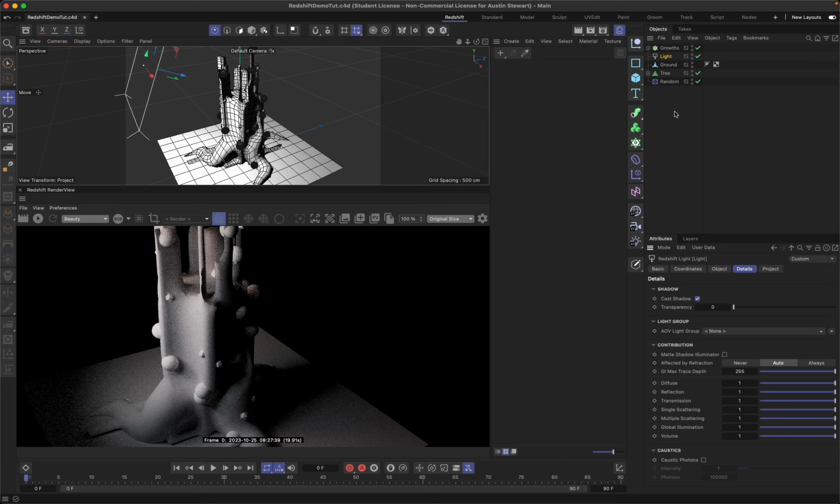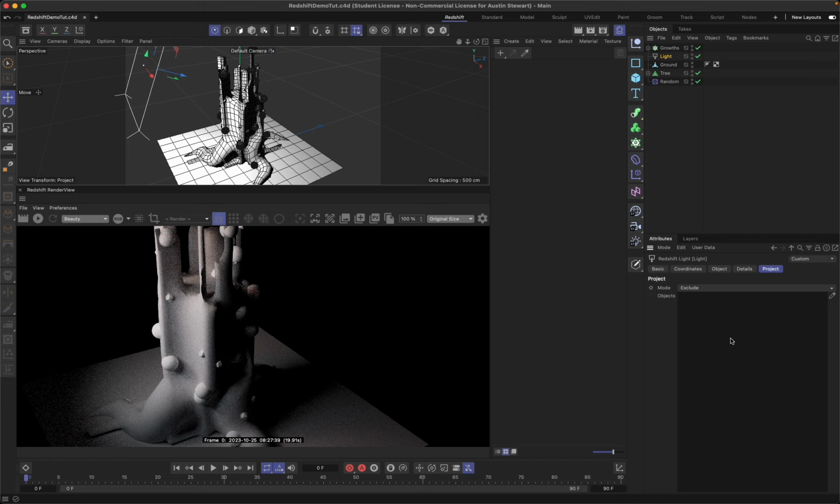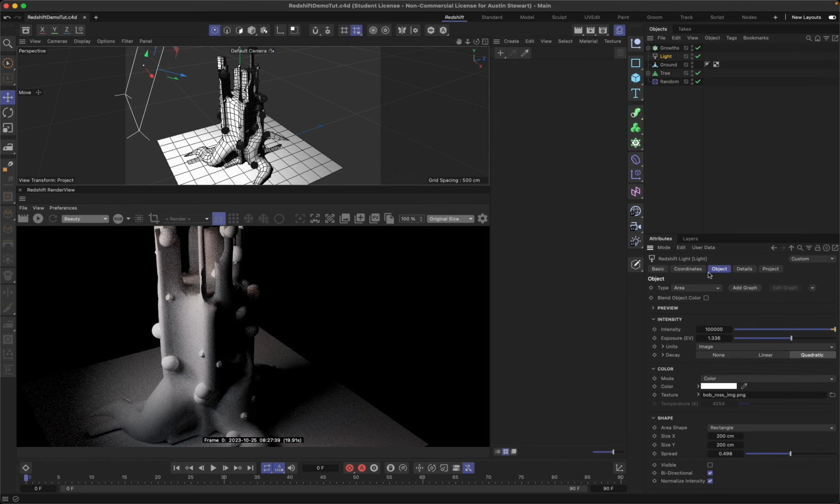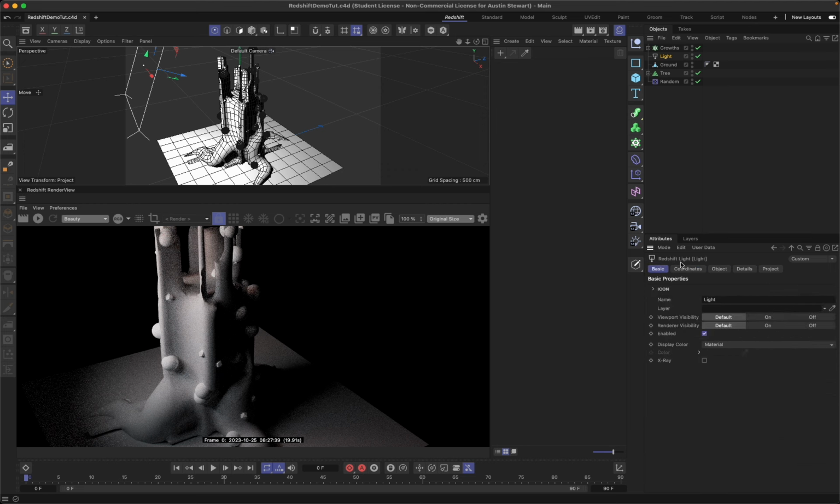That is a fabulous, fabulous thing. And you can do project, so you can exclude or include objects just like you can with other lights. In Cinema, there's a whole bunch of other settings here in terms of contributions for all these other things in caustic photons. We're not going to worry about any of that right now. As I said, this is an introduction. Okay, so we've got our base object.